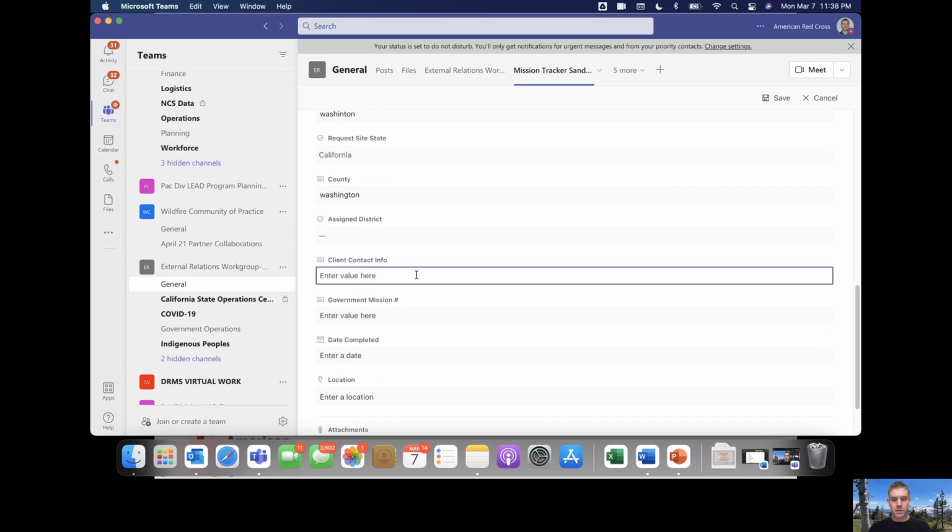Client contact information. Well, I don't have a specific client on this. Why would this exist here? A lot of times we get missions from partners asking us, the Red Cross, to support a specific client. Often that's with health services or mental health or spiritual care. And you could go ahead and put the client information here so that we can refer it over to health services.